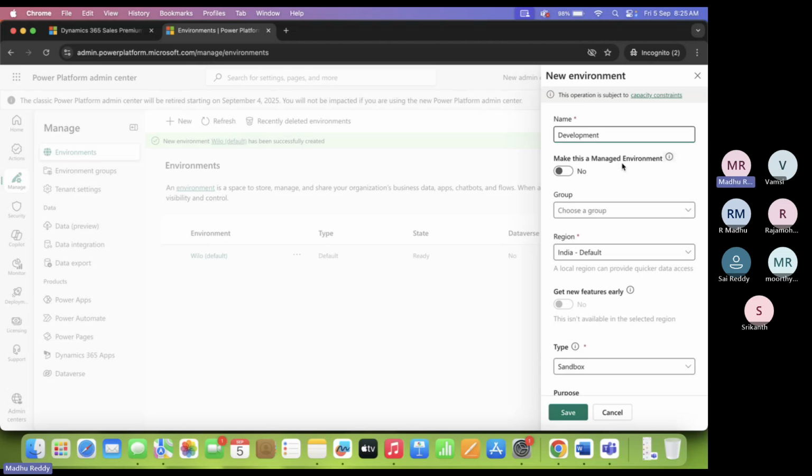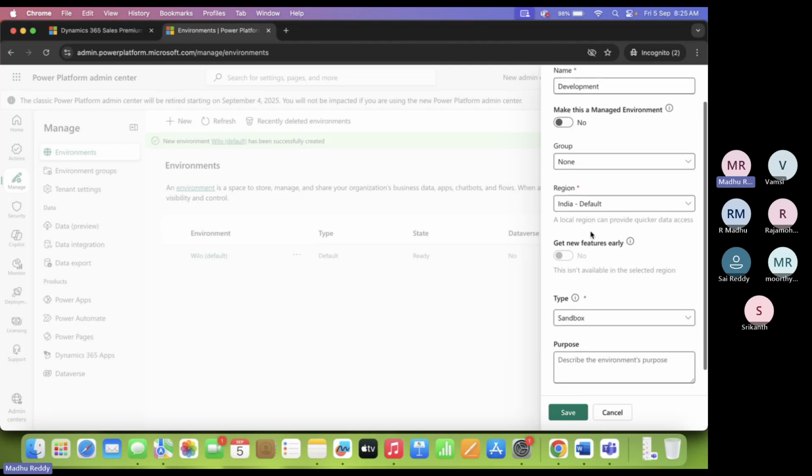Then choose whether to make this a managed or unmanaged environment. Whatever we are going to develop should always be in an unmanaged environment, so we should not check the box to yes. By default it is no, so leave it as no. Group should be none. The purpose of the group I'll explain later, when we come to that phase.